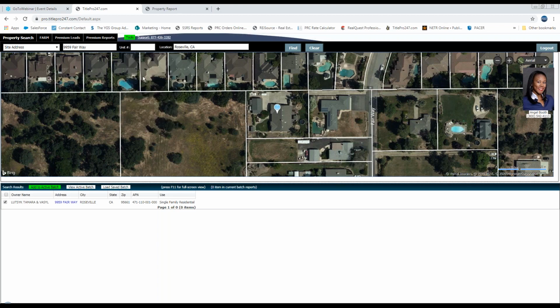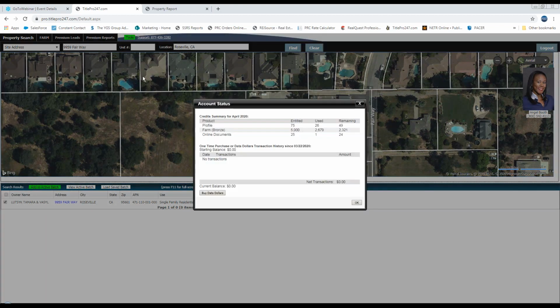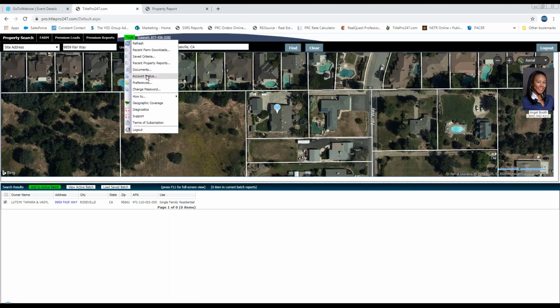Account status. If you're wondering how many credits you've been allotted per month, you can check that here. It'll show you how many you're entitled to per month, how many you've used, and what you've got remaining. And again, those reset on the 1st of every month. And that's all you would care to look at on this page for your account status. You can change your password here as well.